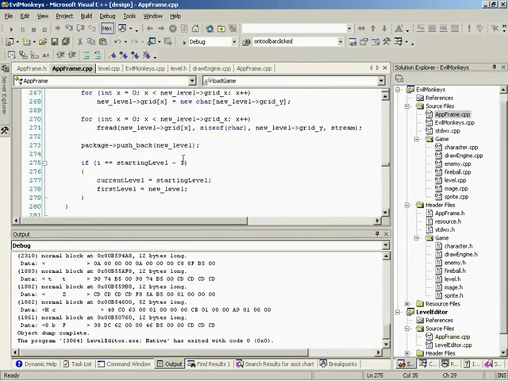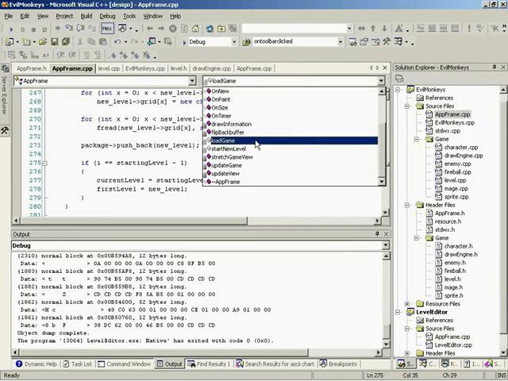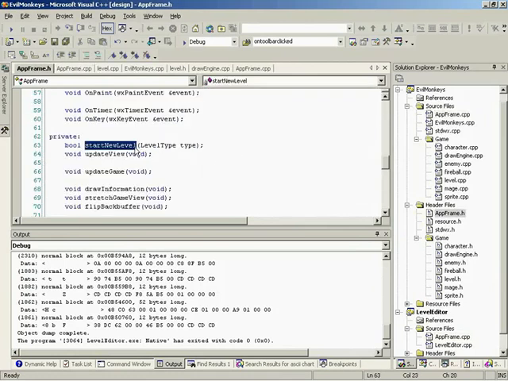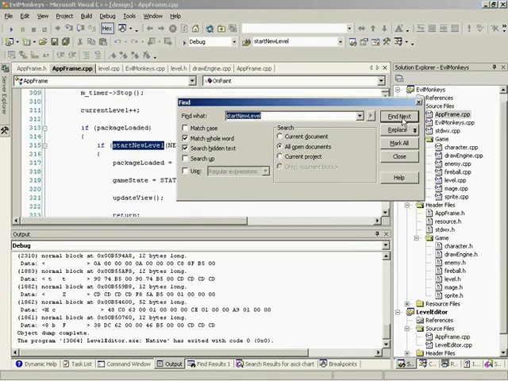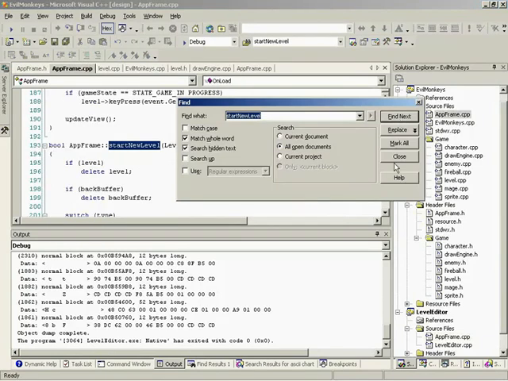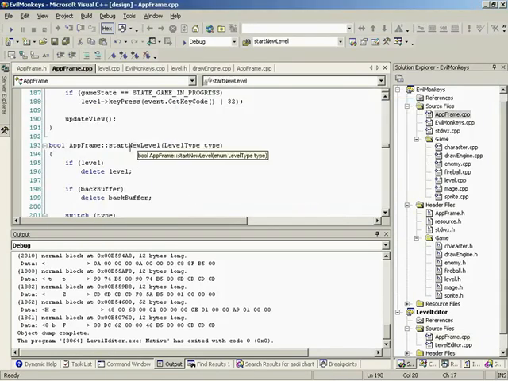If we go over to App Frame, this is actually kind of funny. And we go down into our start new level right over here. And it keeps on doing that to me. So let's just find our start new level. All open documents. So right there. So we have our start new level function, as you remember. And again, we aren't in Evil Monkeys. Yeah, that's the only thing that's kind of confusing when you have multiple projects: you can't remember where you are.